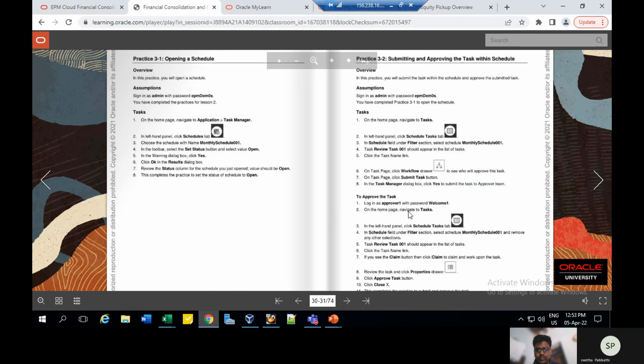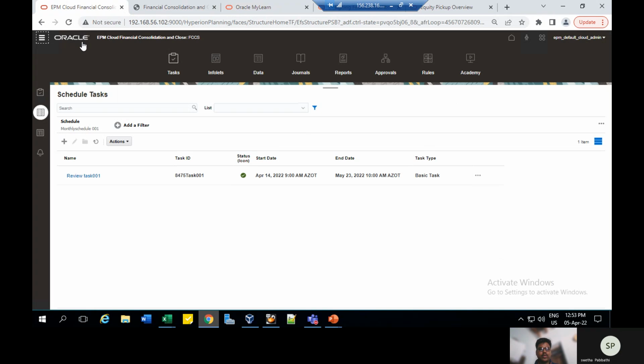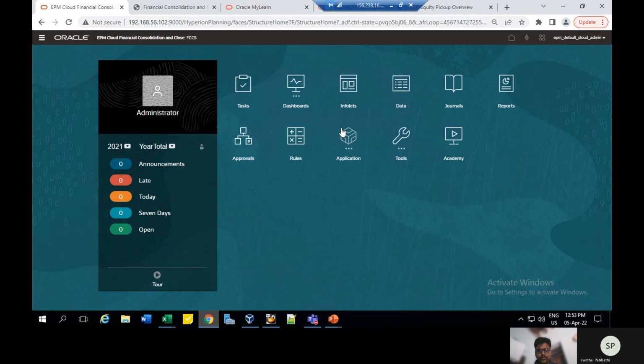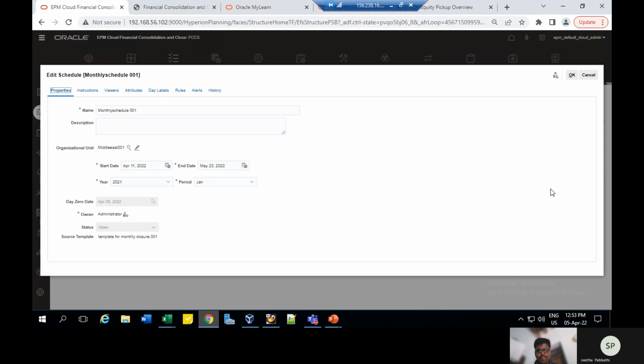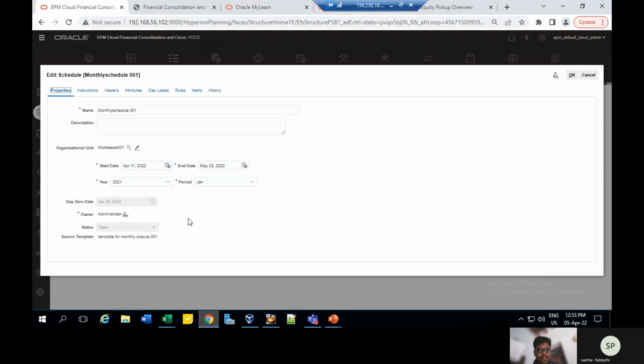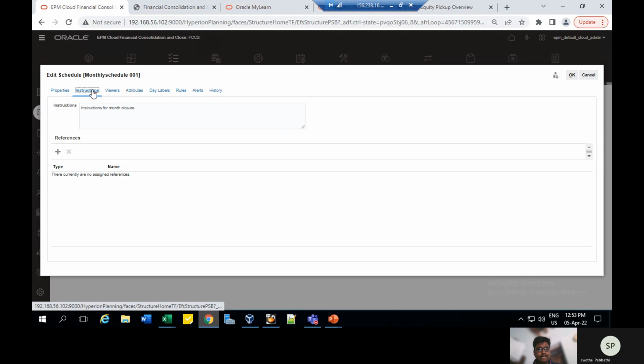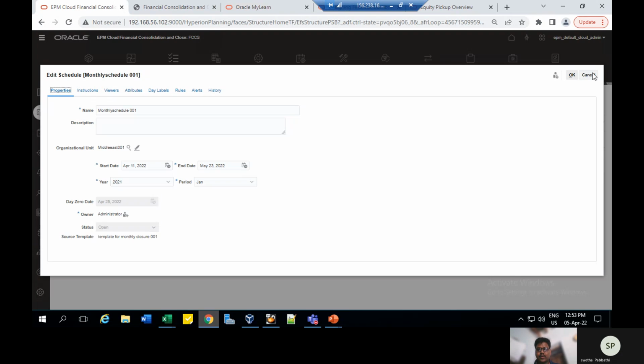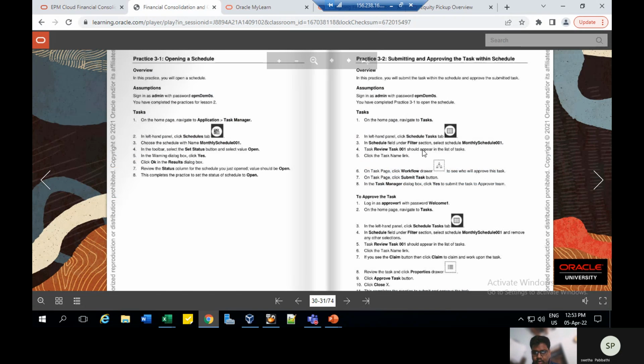So after that, in the task manager dialog box, click yes to submit the task to the application once again. Task manager, tasks. Submit the tasks here. Okay. See to the application and task page.